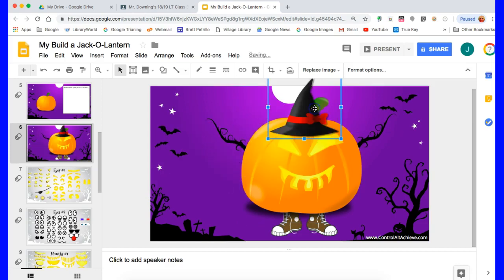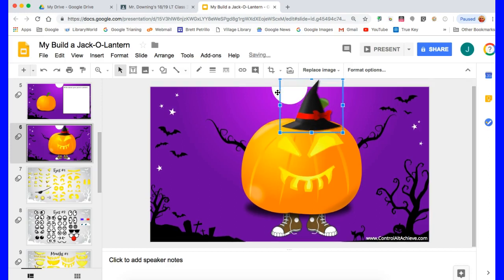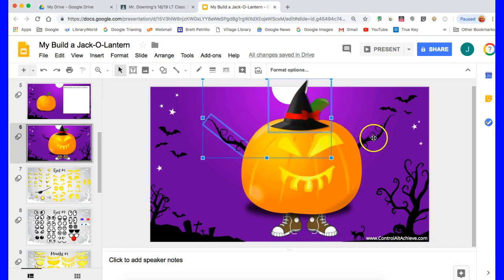Now this one I want to keep in the front. Maybe I want to make this a little bit smaller. Use my arrow keys to come up. And there's my pumpkin. Now, if I want to, I can hold my Shift key down and I can select everything in this picture.